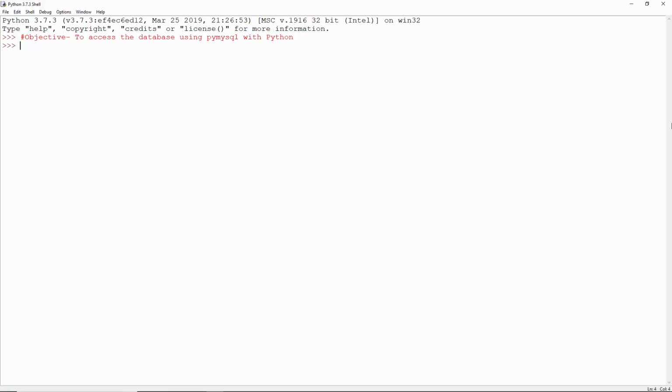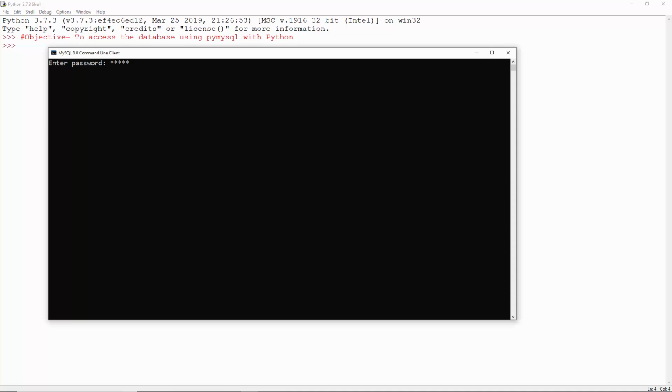We learned about PyMySQL and how to use it to perform CRUD operations on a database. Now let's implement it. Here we assume that PyMySQL and MySQL are installed on your machine. Get to the MySQL prompt.